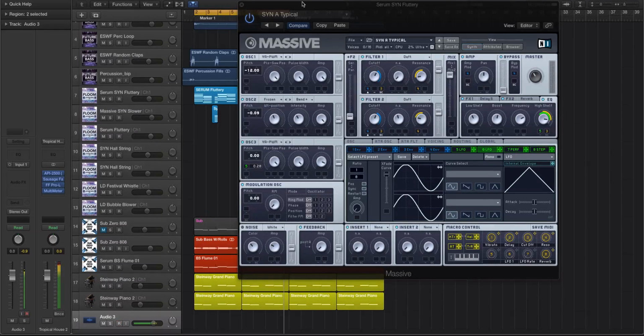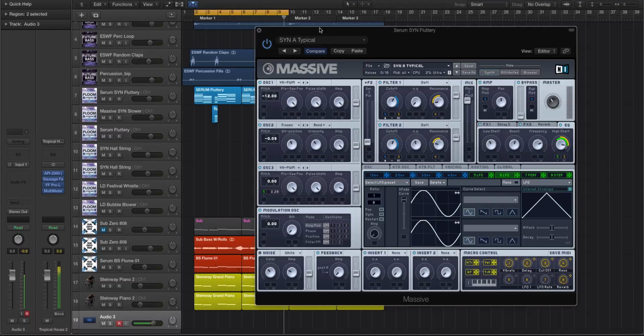So we're going to be looking at a patch that's already kind of made. I don't want to spend a bunch of time making a patch in this video. I wanted to focus on how you can set up some macros and some modulation so you can really easily change the LFO rate.